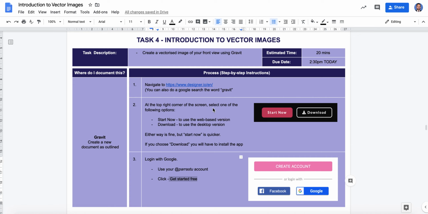In this video, I'll be demonstrating how to create a vectorized image of your front view using some software called Gravit, which is another form of graphic design software.